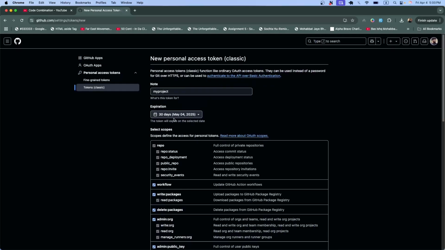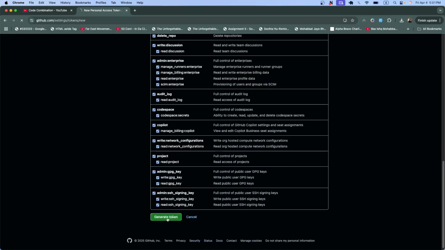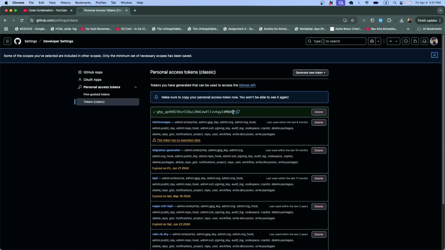Also, you can select when it should expire. Just for the sake of the tutorial, I'm going to select 7 days, but you can delete it anyways, just to be safe. And it allows you to copy it only the first time, and I'm copying it over here.